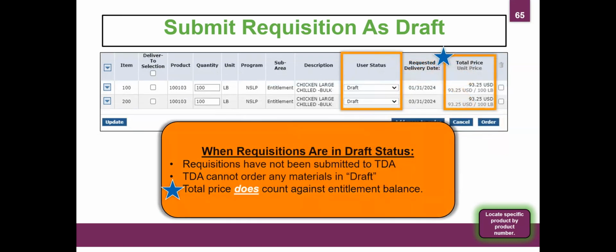So there's our reminders. It hasn't gone to TDA. They can't order any materials. However, it has pulled from your entitlement. So that's kind of a benefit as well, because what you can do is you can go in and put in all your requisitions. They can be in the draft status, and you're monitoring your entitlement dollars as they draw down.